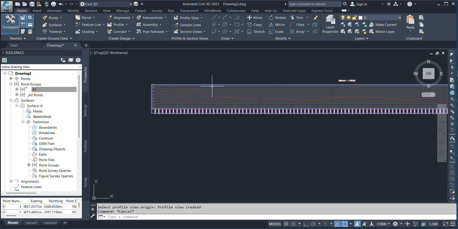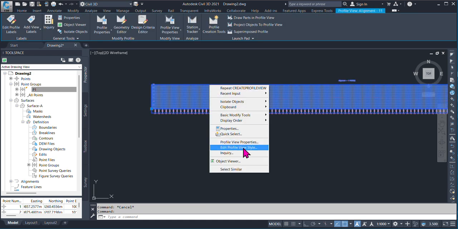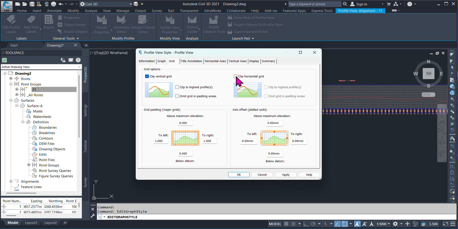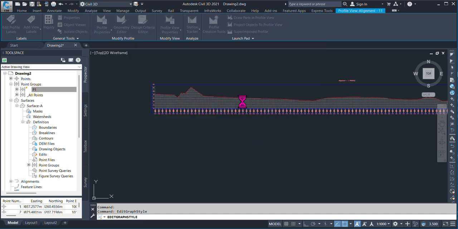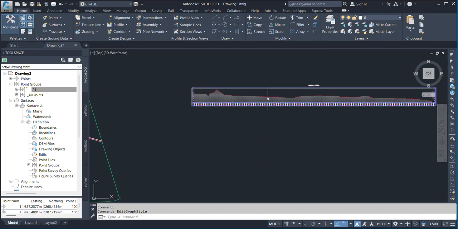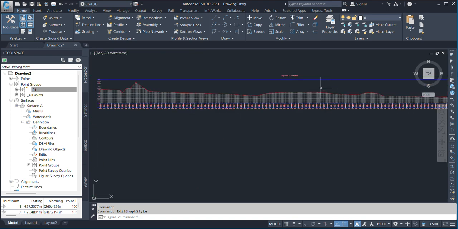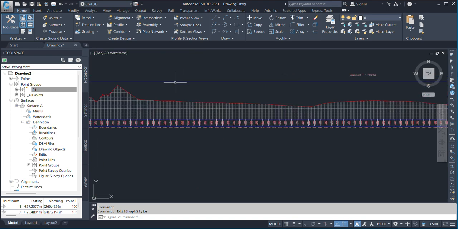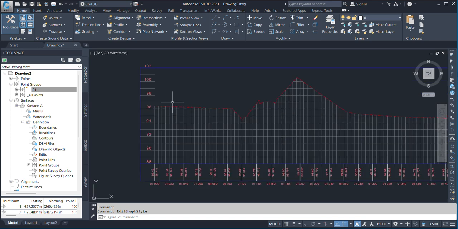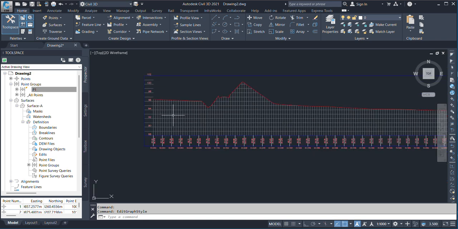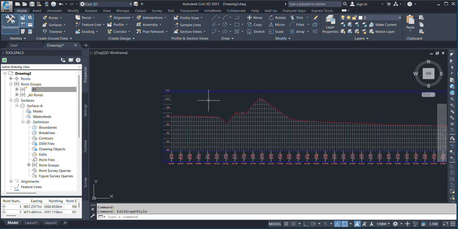After that, I can just select and right click, edit profile view style. I can just create, undo this. I just click this vertical and horizontal grid and I just apply and okay. Now you can understand how we create the profile from the surface. So this is the way we have to present the alignment through profile depending on our surface. Okay.